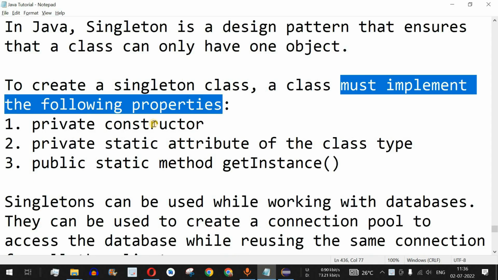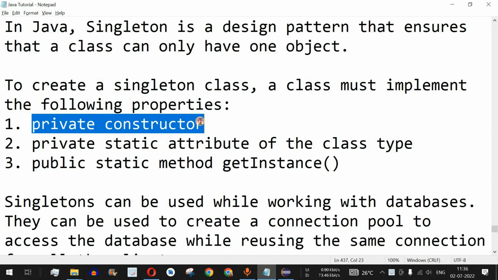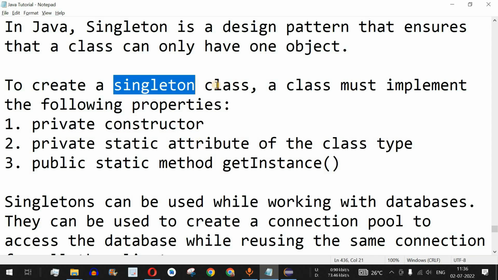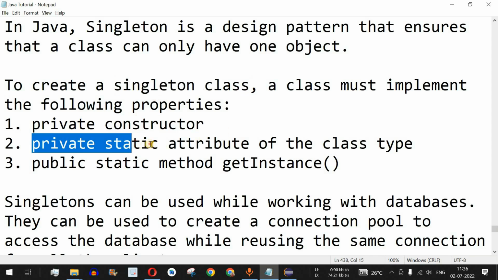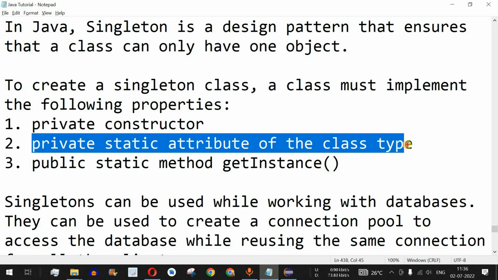So there are three properties over here that a class must implement. That is, it should have a private constructor so that no other class outside this particular class can create an instance of this singleton class. The next thing is a private static attribute of the class type.